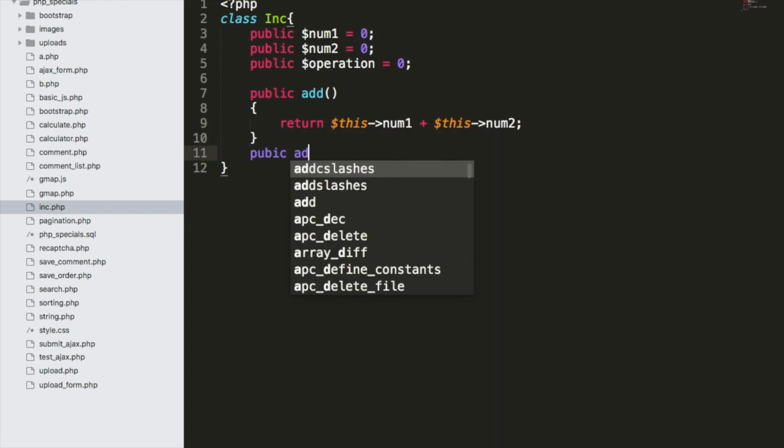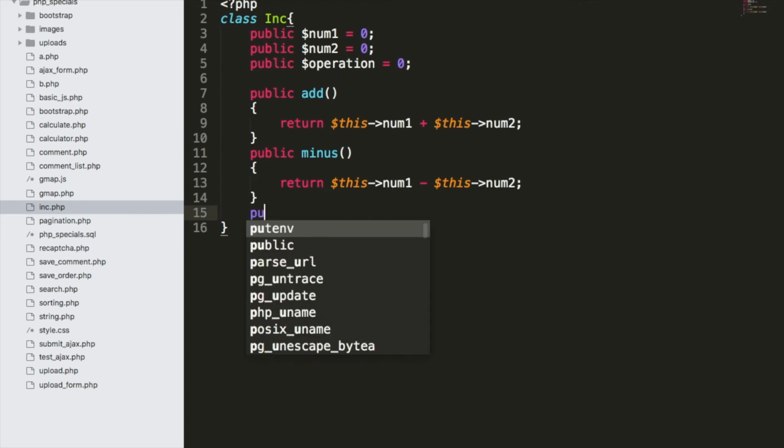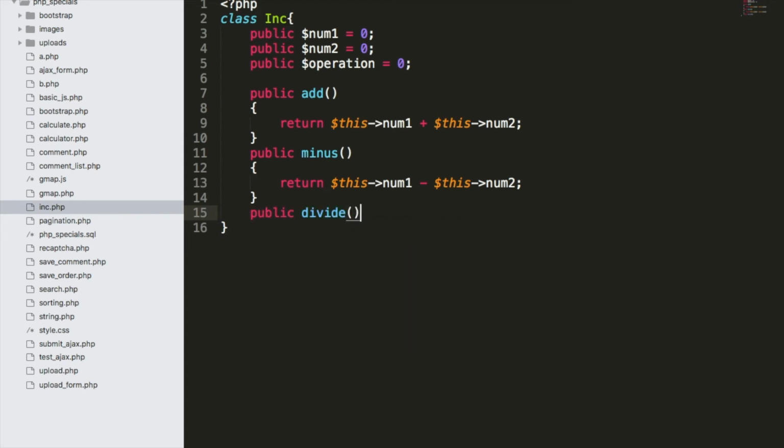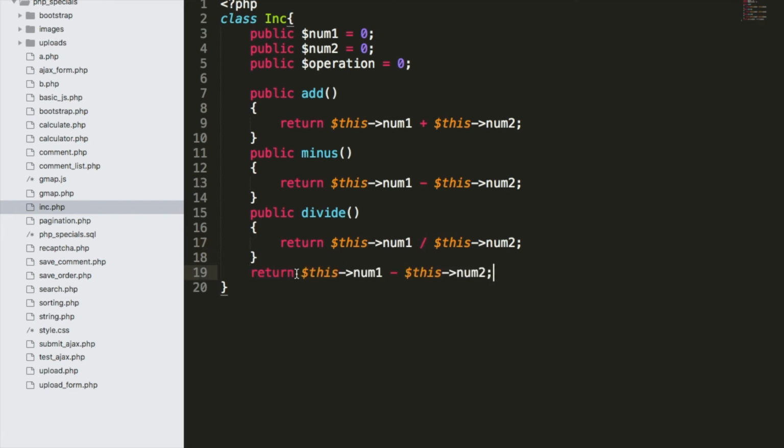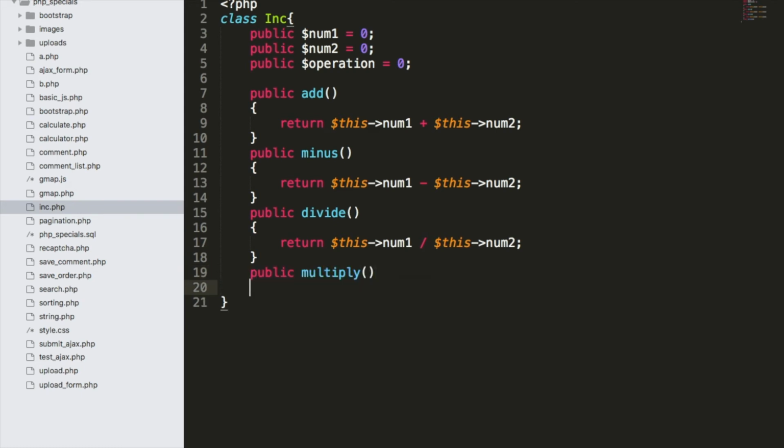Similarly, we should have minus. The spelling of public is wrong, so public minus would subtract those two numbers, right? So I'll do the same, but I will subtract it. Similarly, public divide would divide those two numbers. So instead of minus, I will write divide. And finally, if I want to multiply, public multiply would multiply those two numbers.